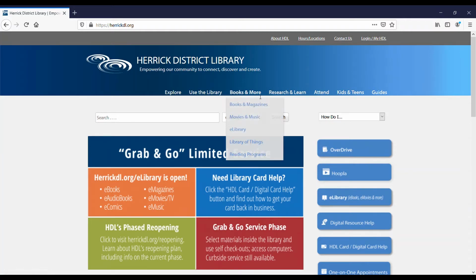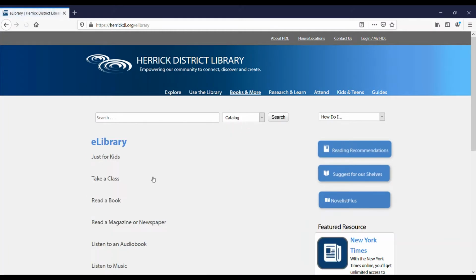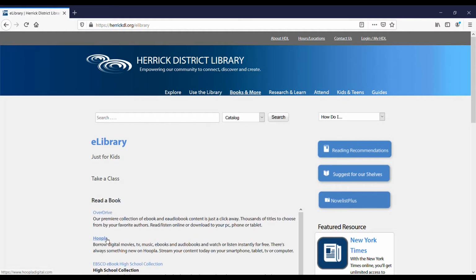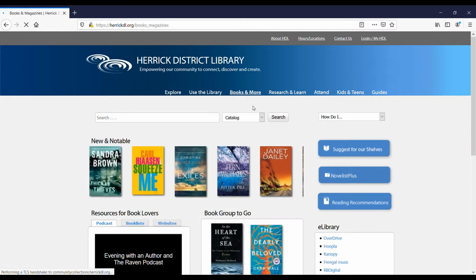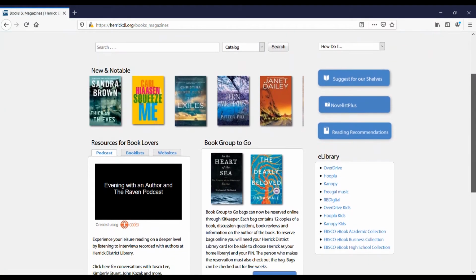You can also hover over Books and More here and click on e-library. Read a book right here, third one down, and Hoopla is the second one on that list. You can also hover over Books and More, click Books and Magazines, and then over here in the e-library section, Hoopla is also the second one from the top. So I'll click on that one and we'll head over.